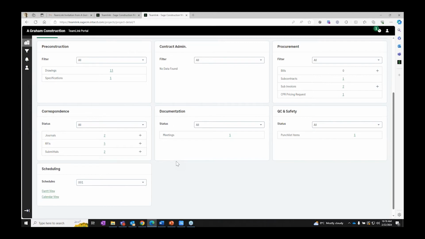You can see here from the vendor side, I have a subcontract. I can input invoices. I can also set up RFIs. Anything with that plus icon means that they can go ahead and add new records on their end from the TeamLink portal, and then that would flow back into Sage Construction Management. You can also view scheduling tasks that have been assigned and track any items that have been shared with them, any updates to drawings, stuff like that.